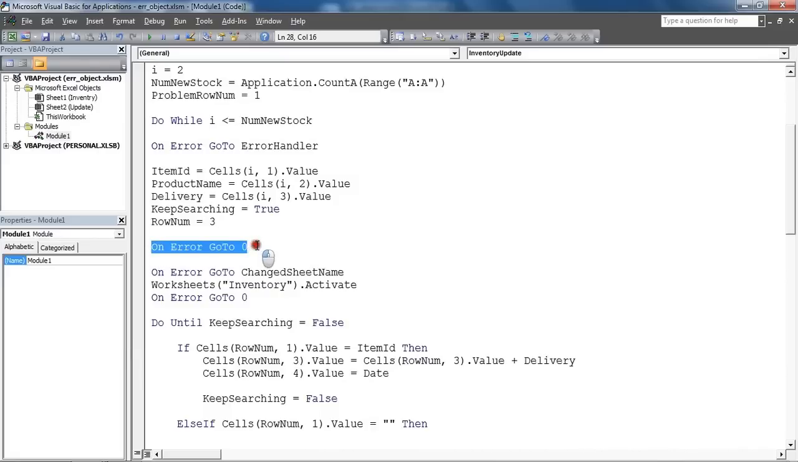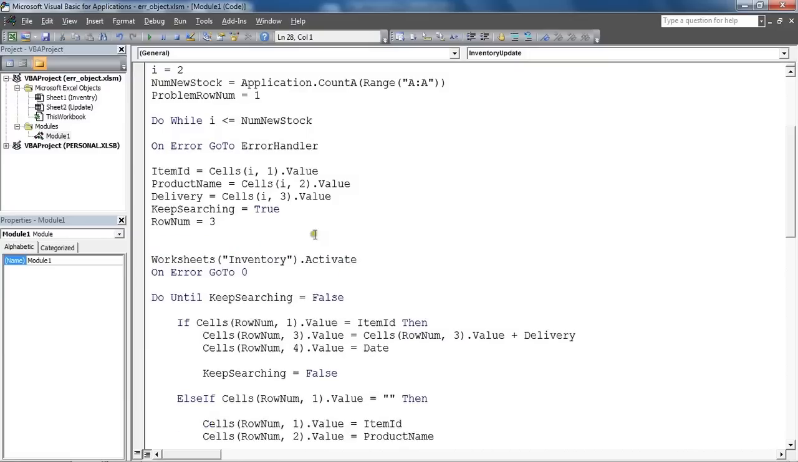On error go to 0, don't need to disable it. On error go to change sheet name, that doesn't exist. So I've just wrapped it all in one on error statement. If anything happens within this list, go to the error handler and start testing what type of error occurred, with a different course of action for each one. Disable it at this point, and on we go.